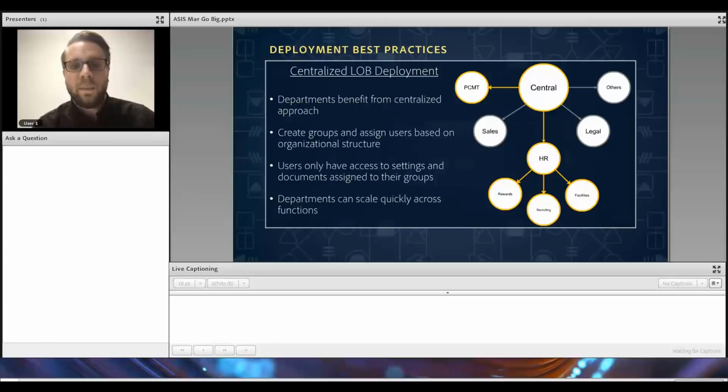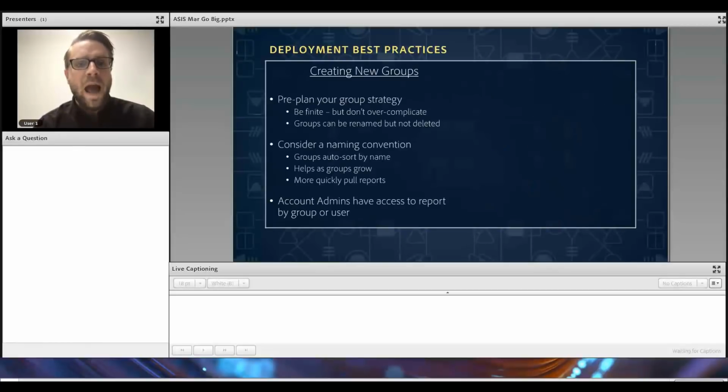Again, users will only have access to the settings and documents assigned to their groups. And this allows the HR executives to really see how HR is performing by group and by function. So how do we do this using groups in Adobe Sign? What we really recommend is to pre-plan your group strategy.